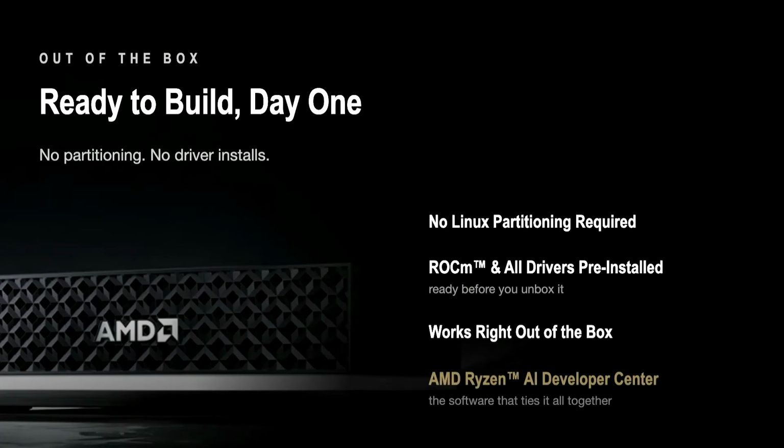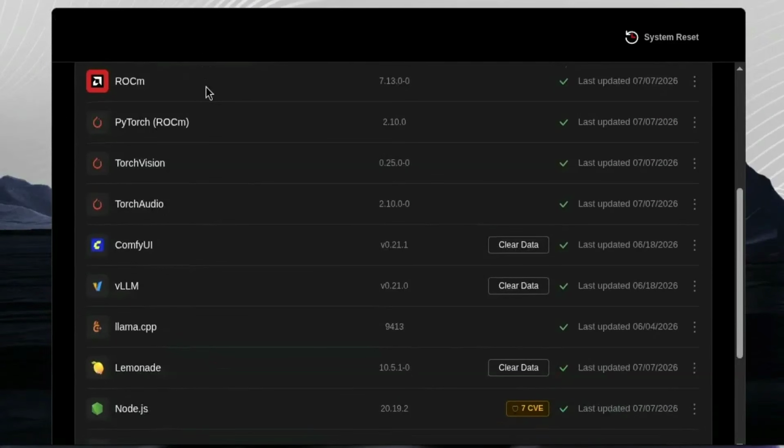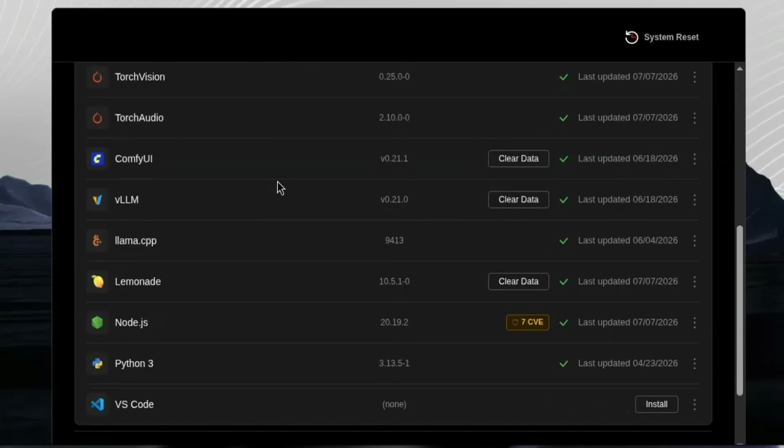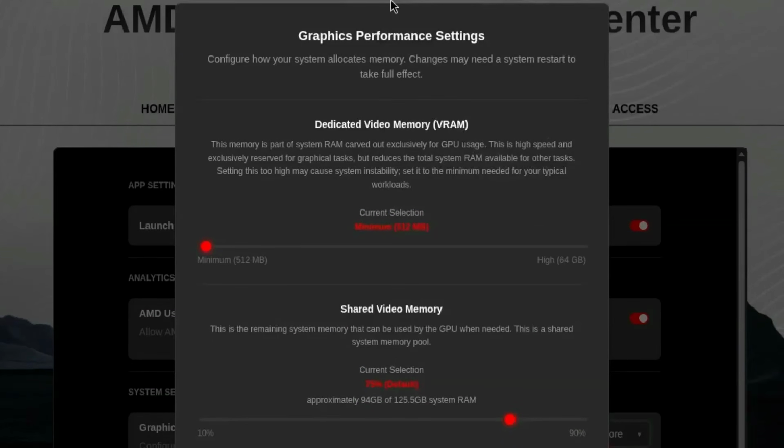And in fact, it's got this piece of software, which is the AMD Ryzen AI Developer Center. The idea here is that this is where you can come and see all your system software. You can see what versions of PyTorch you've got, what versions of ROCm that you've got in there. You've got a bunch of different AI apps out of the box. So if you want to run something like Llama CPP, you want to run something like ComfyUI, you can actually do that out of the box here. You've also got all your settings in here that you can come in and play around with. Now, the big one is going to be the graphics performance, right? So this is where you can basically decide how much dedicated VRAM do you want to allocate and how much do you want to basically decide that for itself.